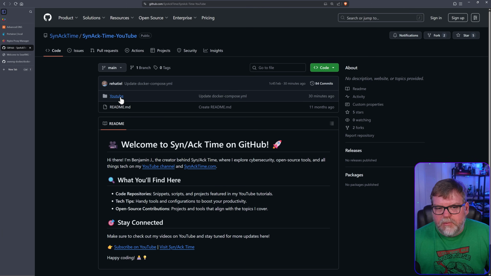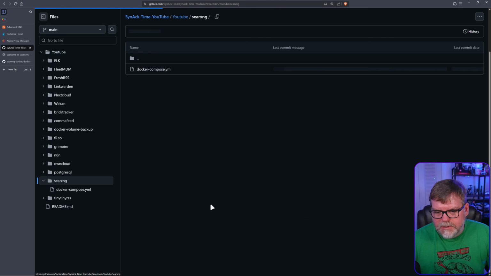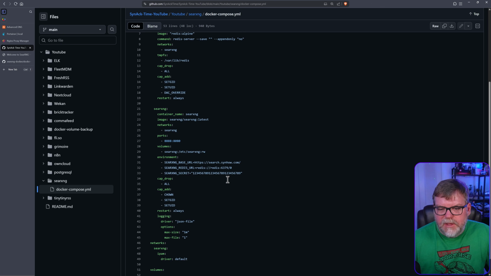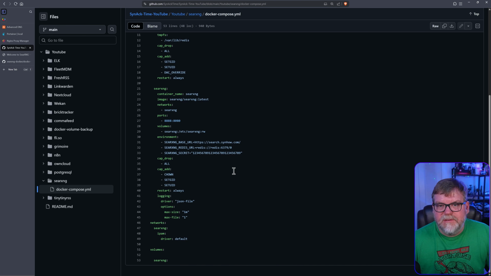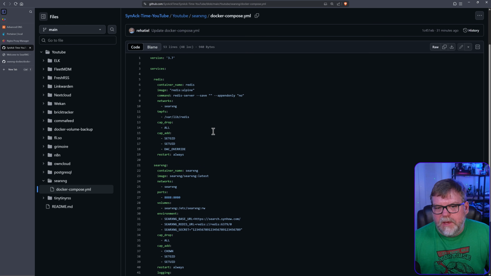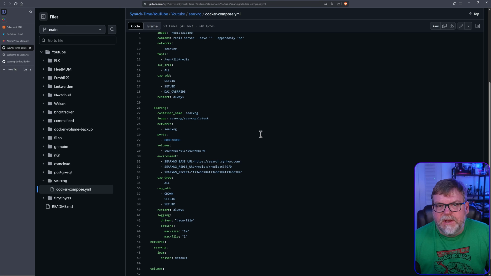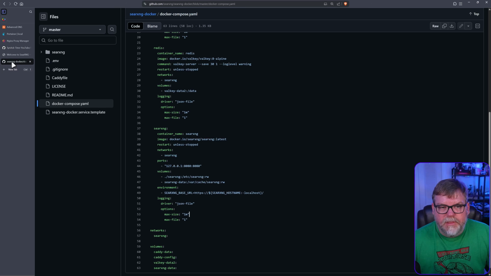If you go under our GitHub, SYNACK time, and go under YouTube and SearXNG, here's my Docker compose file. So again, very similar. Caddy is removed, and it's just configured to do pretty much everything very similar to the other one. So I'm going to be using this one. If you decide to use the one on the provided page, that's totally up to you.